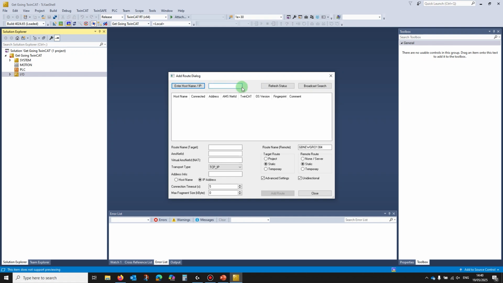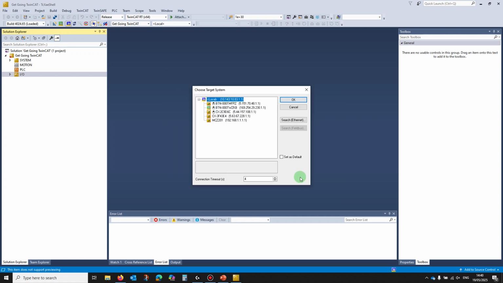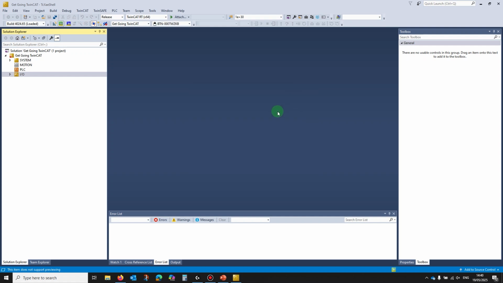If it hasn't found your target after that, and you know that your IP address is right, it's in the correct subnet, and you've given it a unique overall IP address, it's always worth typing in the direct IP address here and hitting enter, because that will do a direct search of that IP address. Okay, so that's how I ultimately ended up connecting my particular IPC. So I'm just going to select OK.